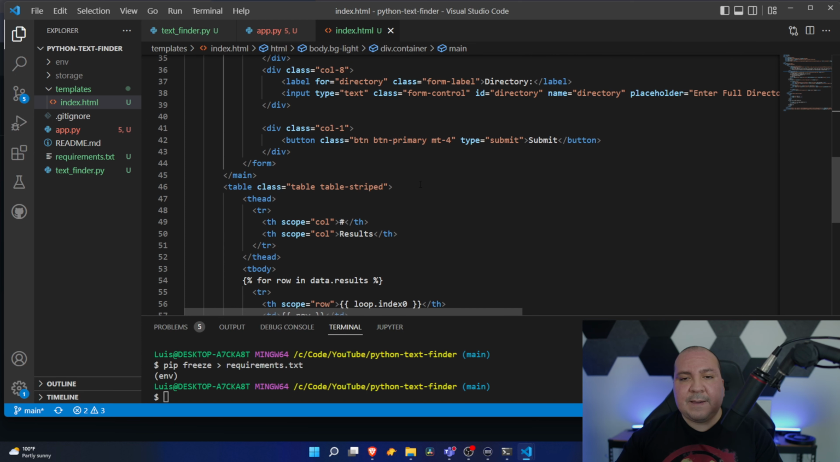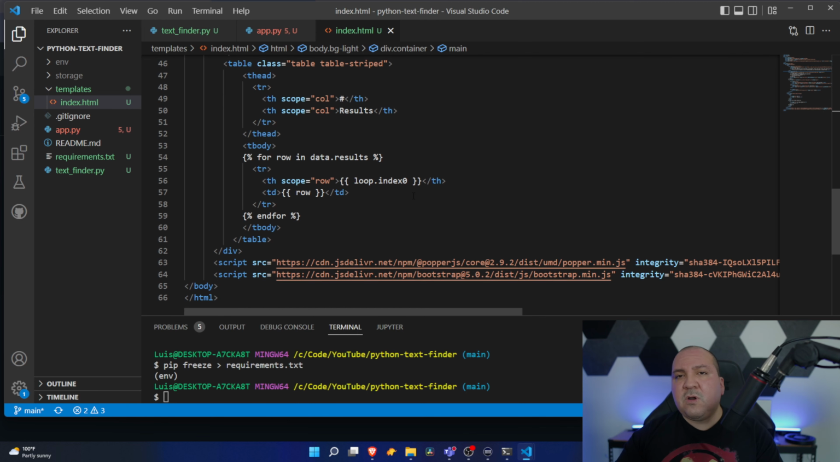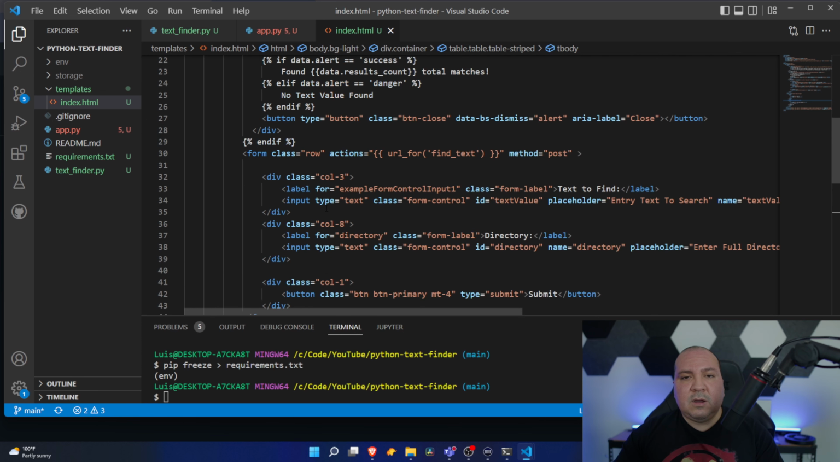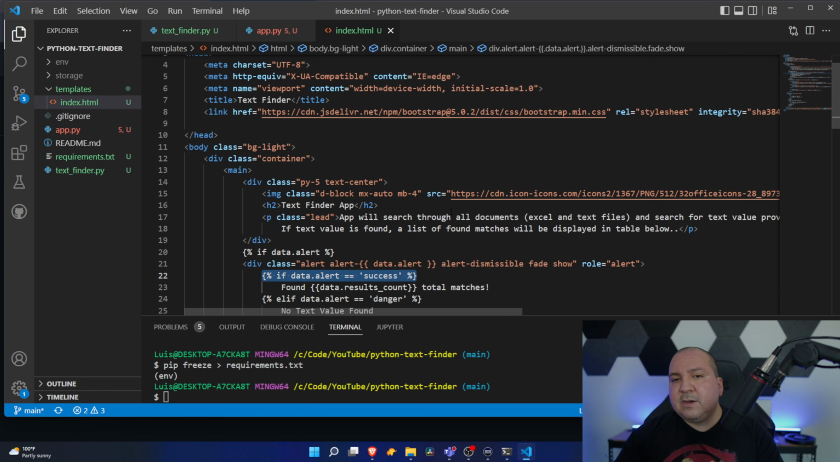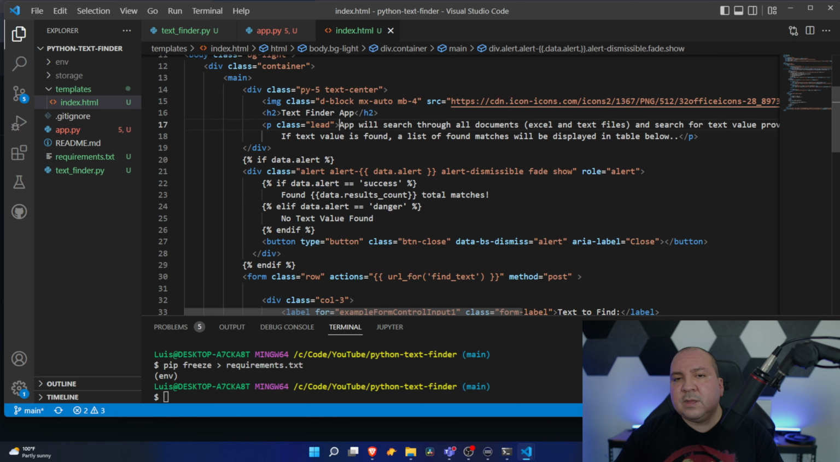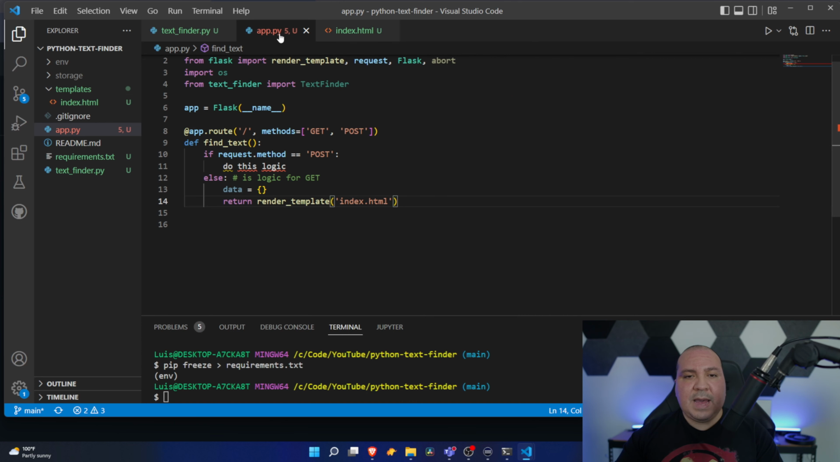Once I run the app, you'll see the HTML. But overall, it's all HTML with a little bit of iteration logic, and then of course some if-else logic when it comes to displaying the alerts. Everything else is just very hard-coded text. So let me go back. Again, remember: templates folder, index.html, which is what I did.